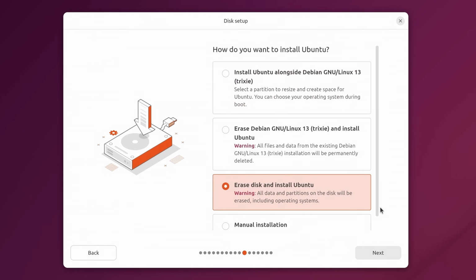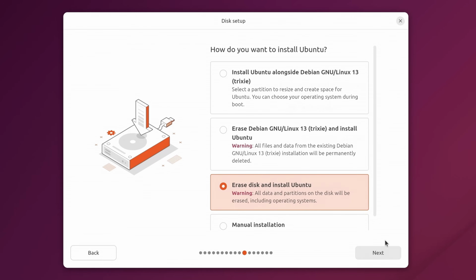Now in this tutorial, I'm showing you how to do a full installation of Ubuntu as the only operating system. So what I'm going to do is erase the disk and install Ubuntu over top of the operating system that I currently have installed, which as you can see is Debian Trixie. Just keep in mind that you will lose everything on the hard disk, so make sure that you have a backup of everything before you go any further. Anyway, I'll choose the option Erase Disk and install Ubuntu and click Next.